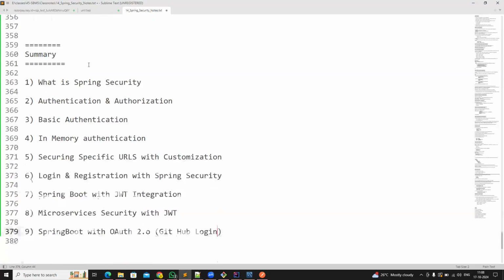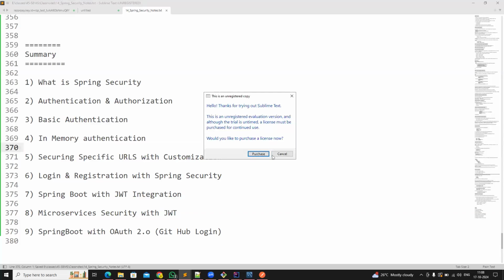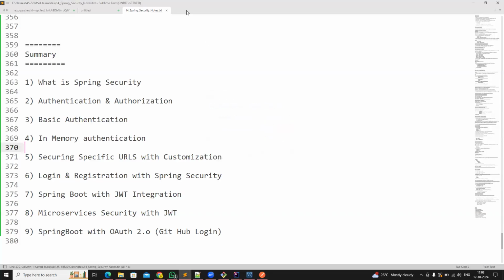So if you want to access our microservice or any REST API, if you have a GitHub account, then if you log in with GitHub, you can access our microservice. So Spring Boot with OAuth, Spring Boot with JWT, microservices security with JWT at the API gateway level we have implemented. Routings and filters we implemented in the API gateway. So with this, we completed our discussion related to Spring Security, guys.